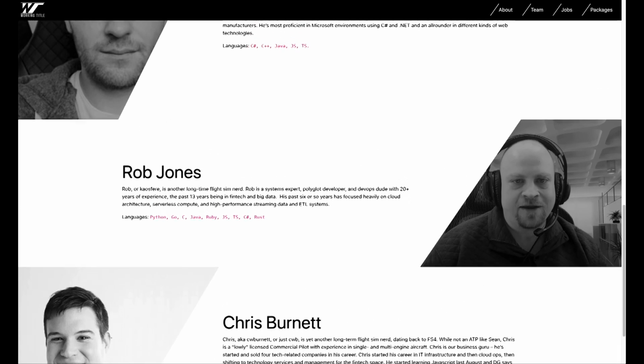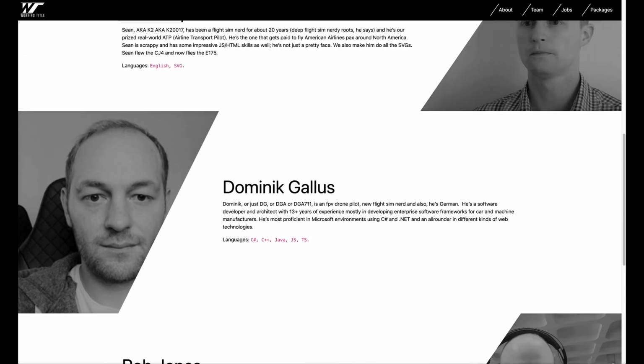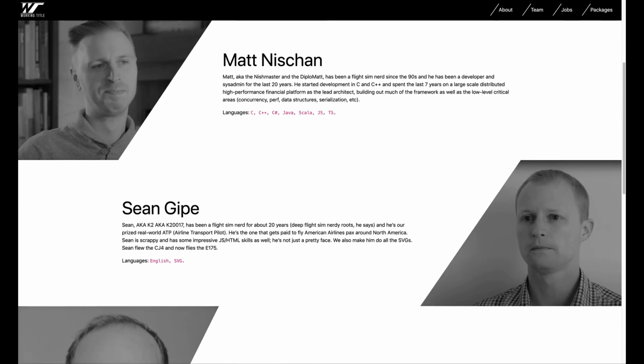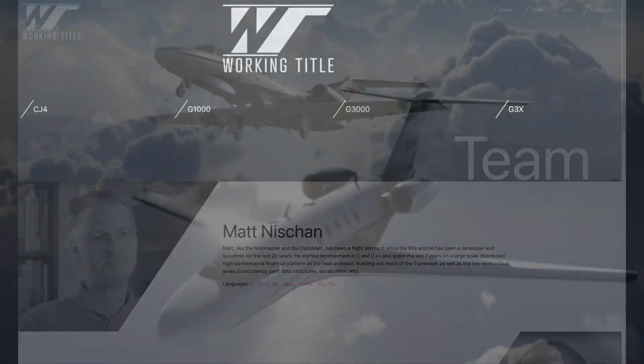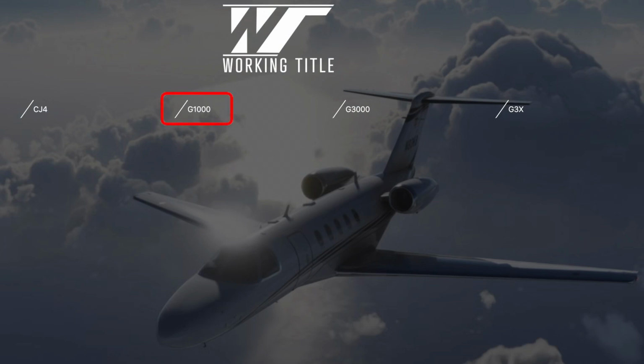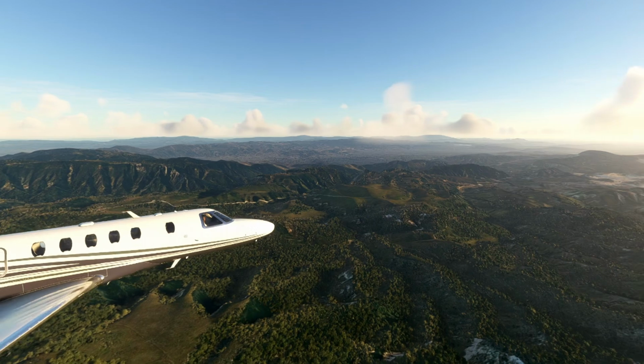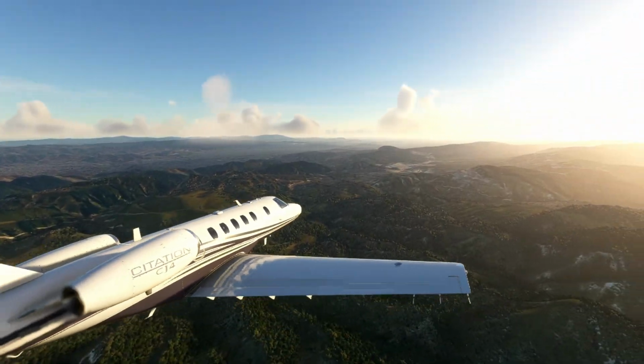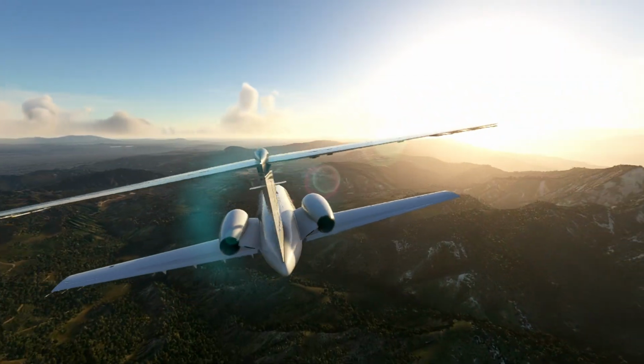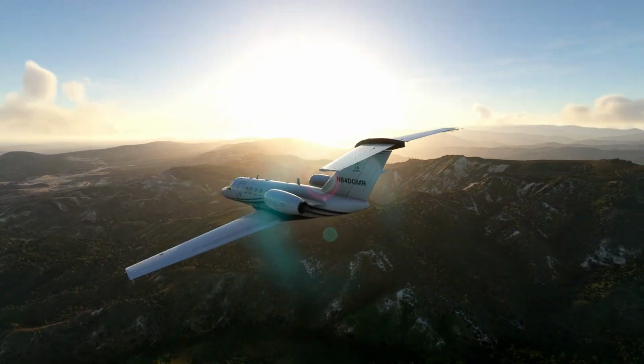Currently staffed with 5 developers, this highly experienced team of software and avionics experts has crafted a set of updates for the Garmin Avionics in Microsoft Flight Simulator designed to correct the deficiencies present in the current state of the simulator. They also have a very nice update for the flight model for the Cessna Citation CJ4.